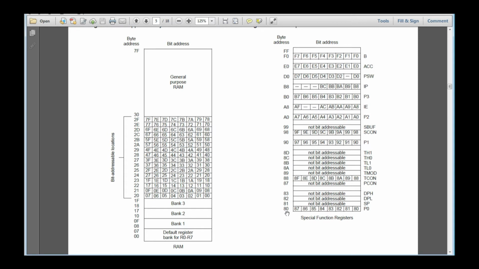So the data memory address location 80, as I'm showing with the cursor, look at the cursor. Data memory location 80 is the port 0 memory location. Data memory location 90 is the port 1 memory location. Data memory location A0 is the port 2 memory location. Data memory location B0 is the port 3 memory location, meaning the 4 parallel ports of the 8051 microcontroller occupy the data memory special function register locations.